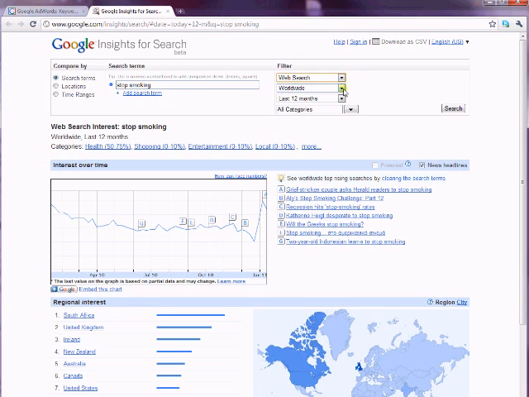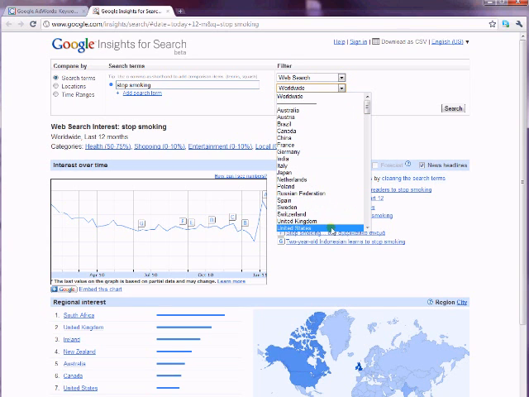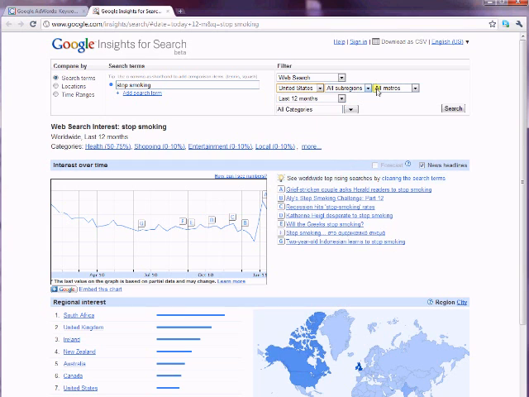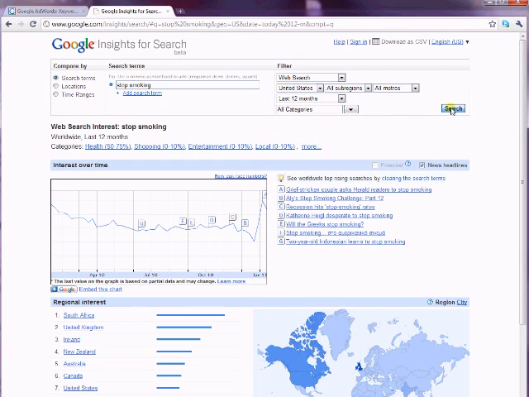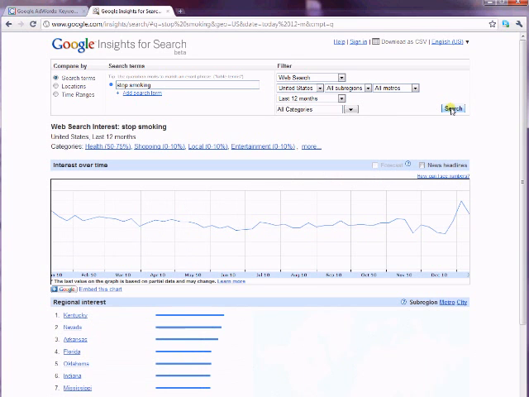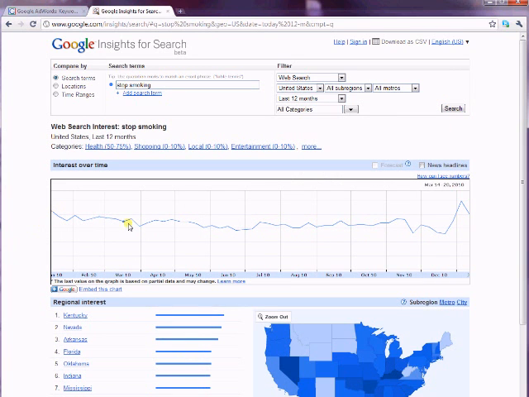We have a web search. Let's focus on the United States. Last 12 months, and sure, all categories, that's fine. Let's search this. Okay, so here's our interest in the phrase over time. We see a little bit of a spike here heading into January. That's completely explainable by, surprise, surprise, New Year's resolutions. I suspect this little peak will drop off very suddenly, very soon.